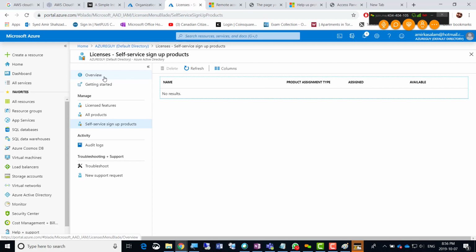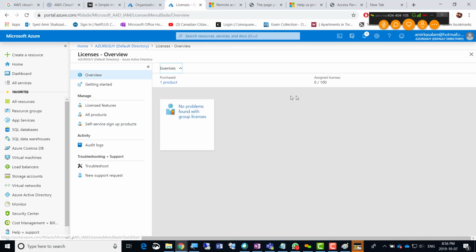So if you go back to overview, you see out of 100 assigned licenses, how many licenses are assigned for this product? So total 100 licenses are available right now. But it has not been assigned because it is a trial version, right?